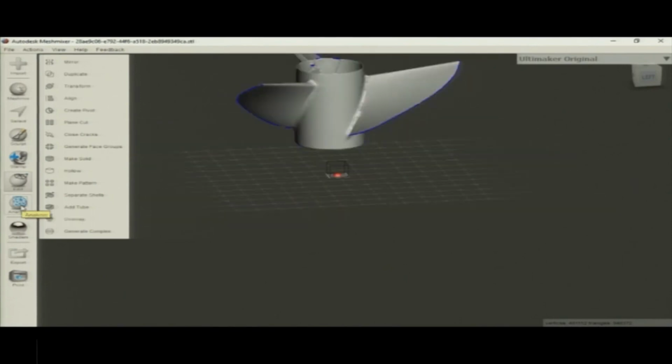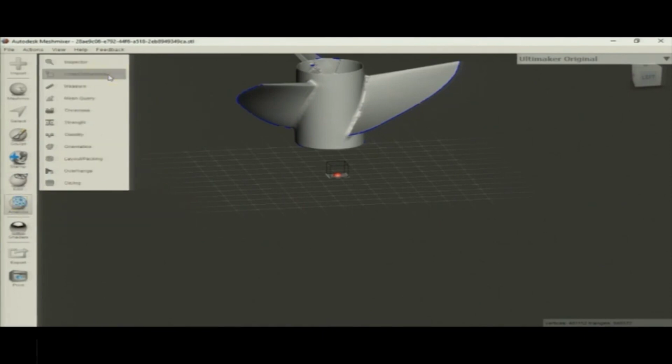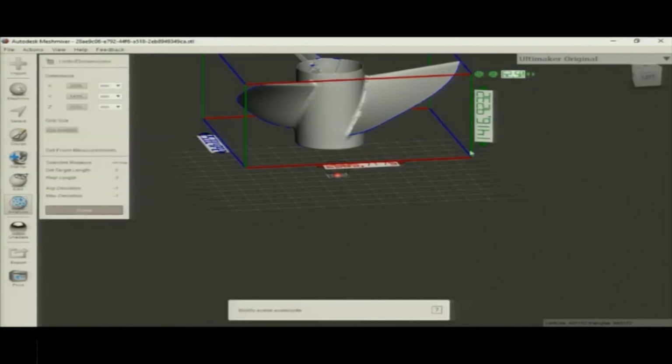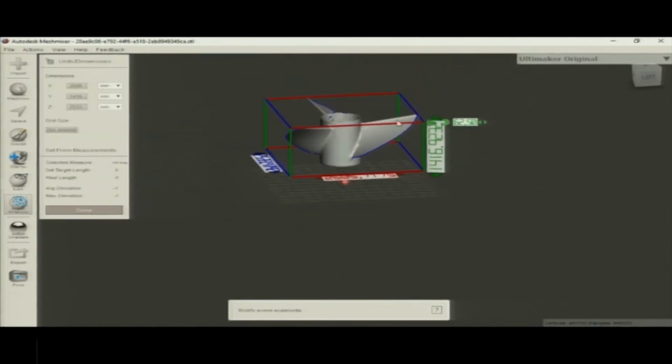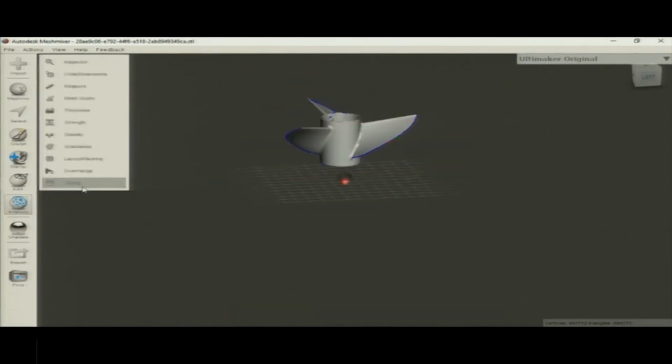For that, I will come to units and dimensions. See, the dimensions here are around 2.6 meters by 1.4 meters by 2.5 meters. It is too big.